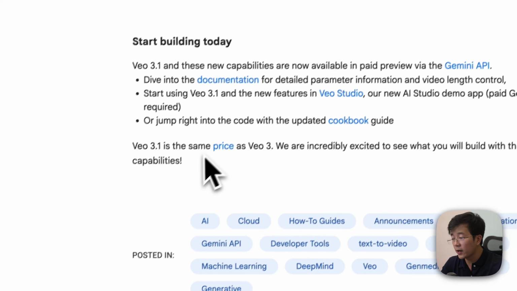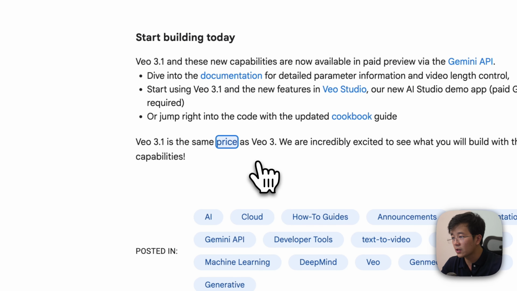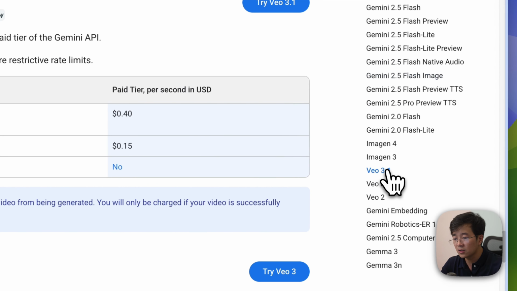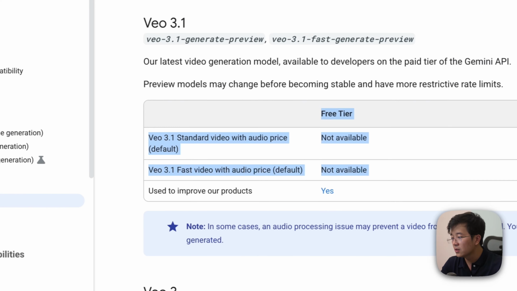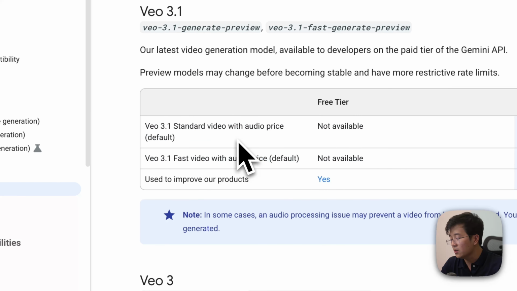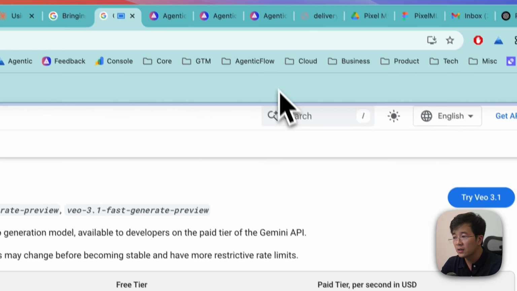The price is the same as Veo 3. You can click here, so you can see here. This is the price that Google charges us, so we will just pass through that cost to you via PixelML Open Router. All right.